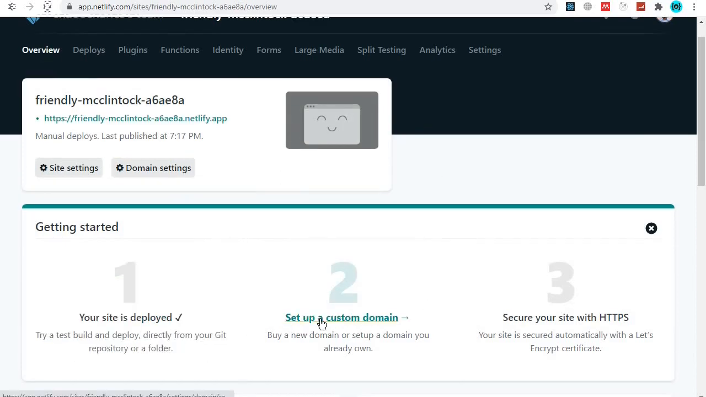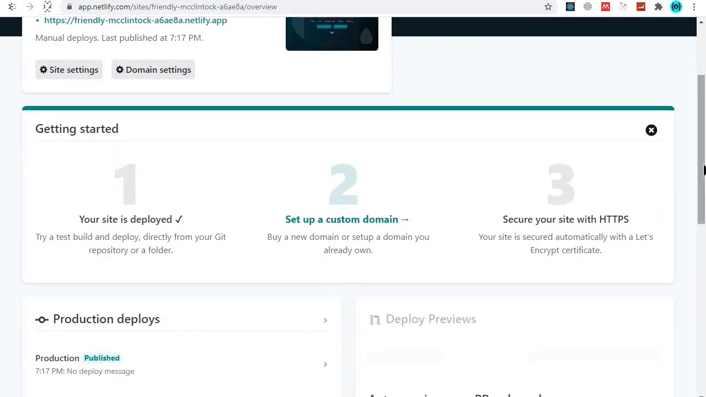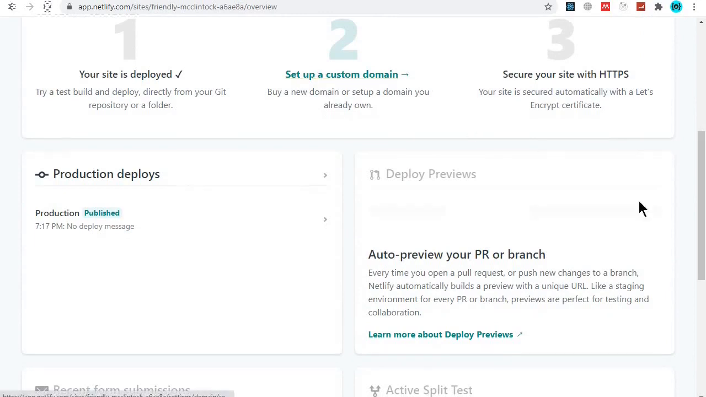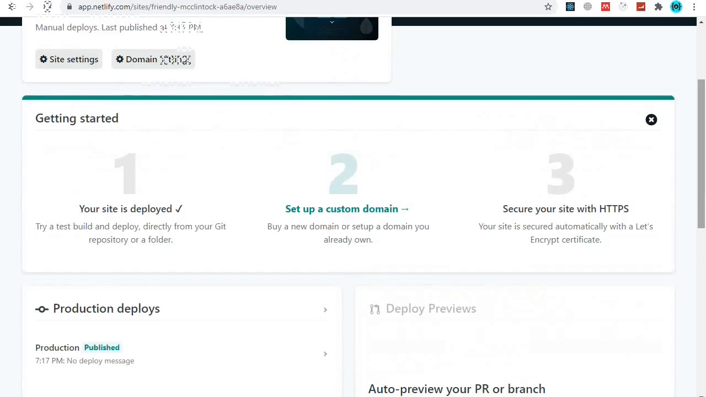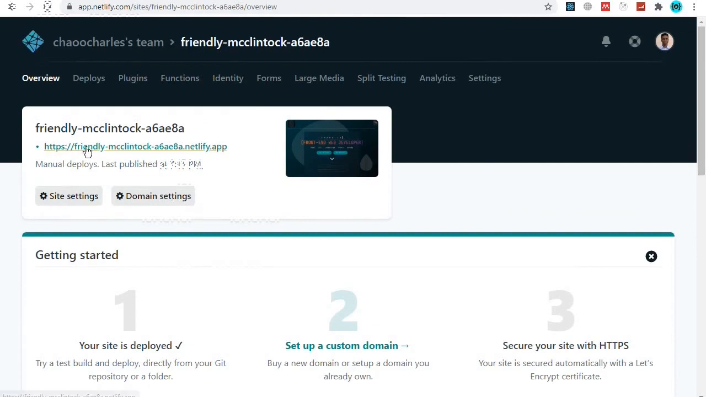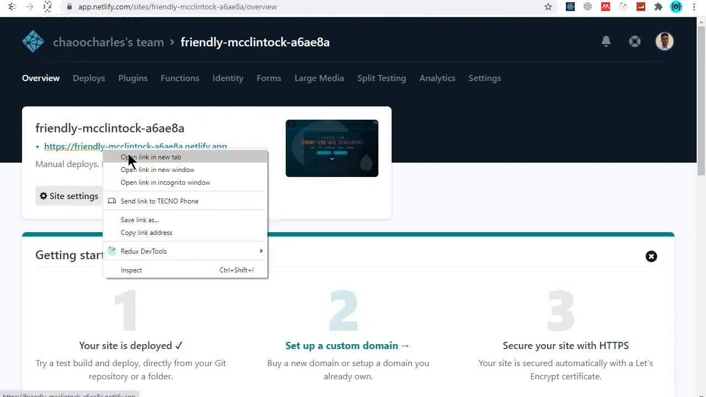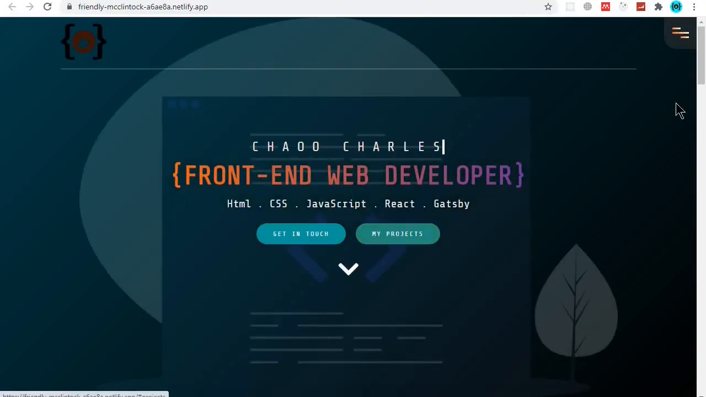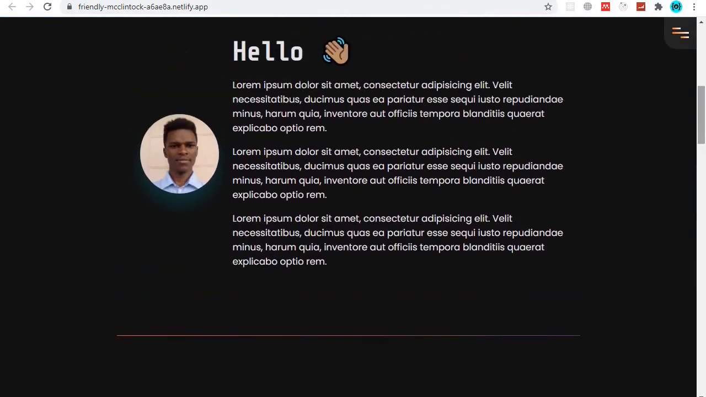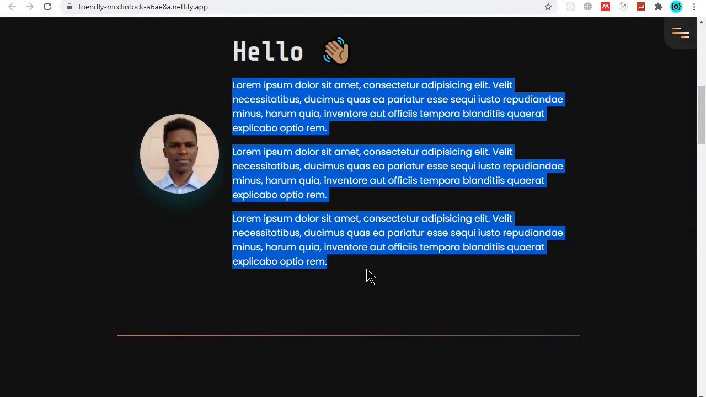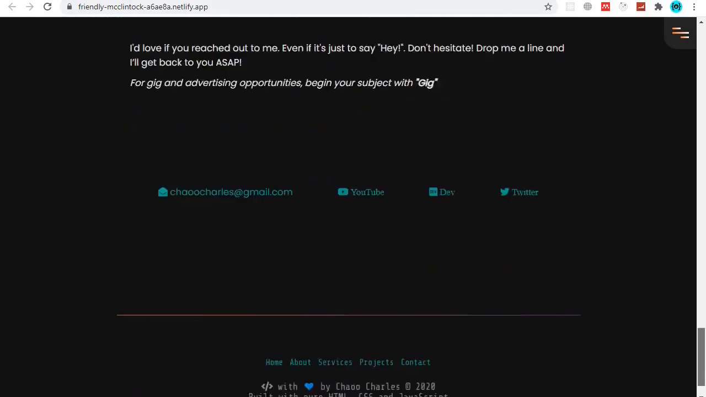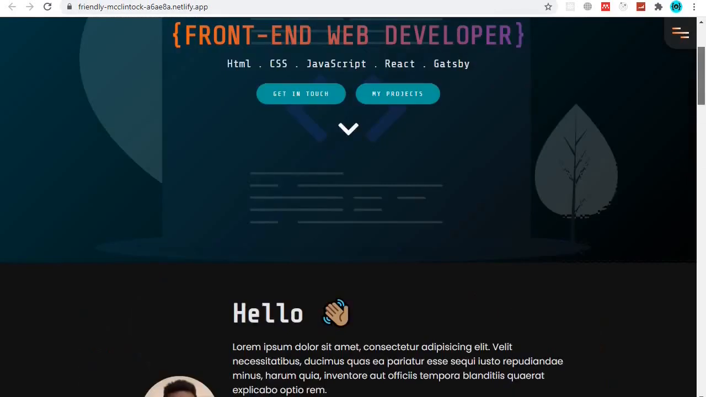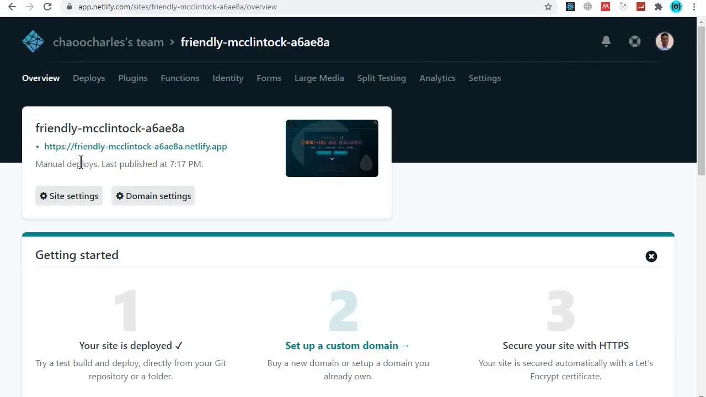So you can continue to setting up a custom domain name and also securing using HTTPS. But if you don't have a custom domain name, don't worry, you can still use your site that way. So we have this long URL. When I open it on a new tab, you can see that this is the site that we just created. And to confirm, I can scroll here and you can see all this dummy text, and it looks exactly like we had it locally.